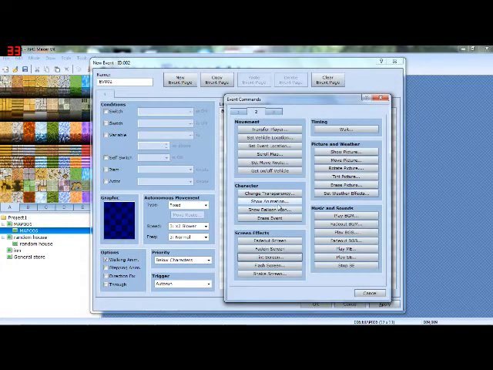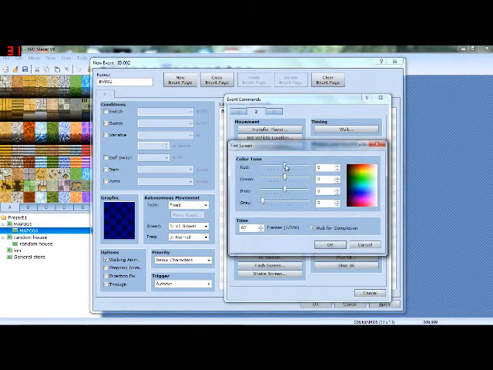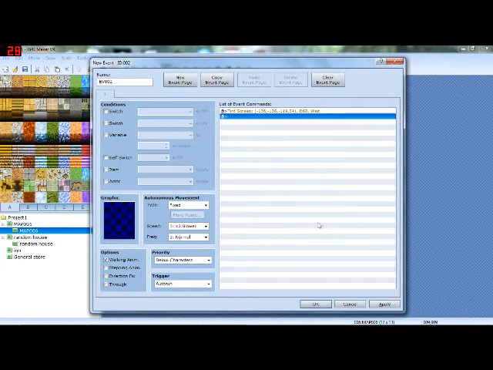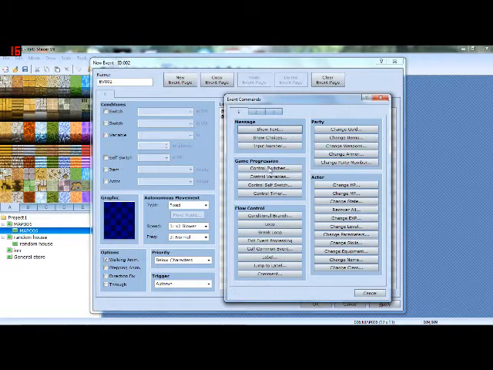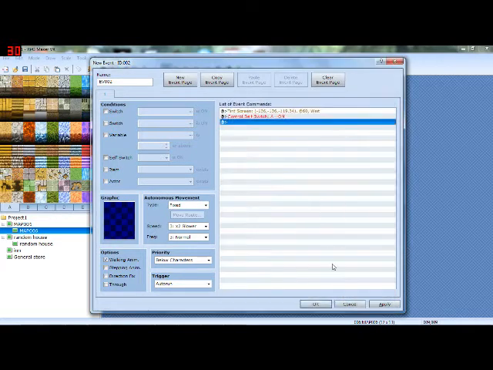Then you want to put the tint on, which is on the second page of your event commands. You can set it to whatever you want. It doesn't ever matter. Then you want to turn the self switch A on, make a new page.